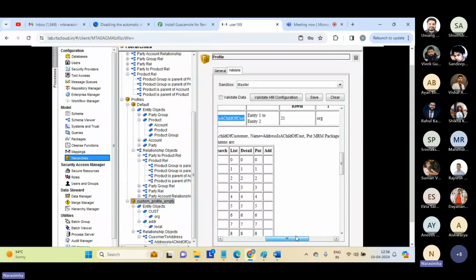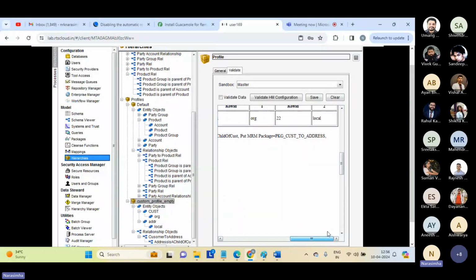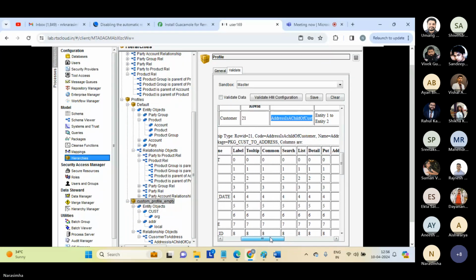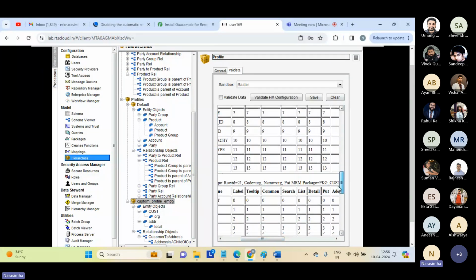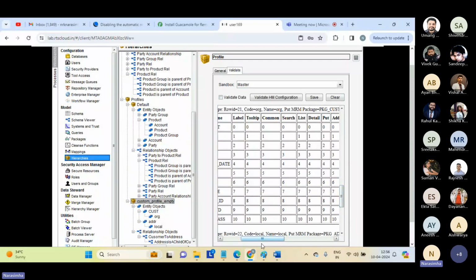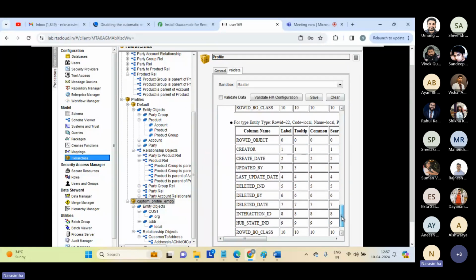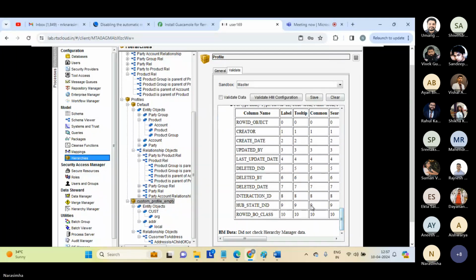So I think we have only 3 packages, right? We can see the package customer to address MRM package. Then you can see properties. Similarly, for all the others, these are entity type properties. Yeah, so that's it.